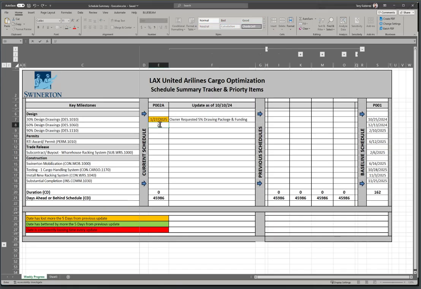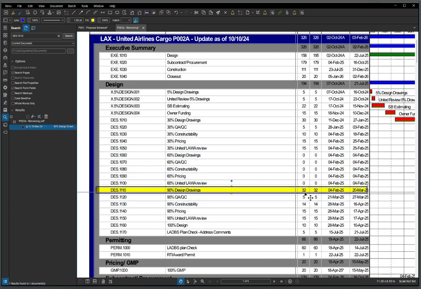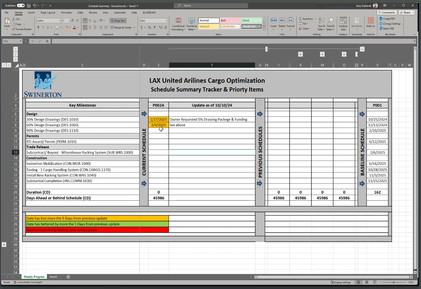Go back to the Excel. February 4th of 25, and compared it, so we lost time, right? And it's the same reason. So sometimes when it's the same reason, I just put C above. Or you can copy and paste it, right? We're going to look at the 90%. So March 20th of 25. Same thing, orange.